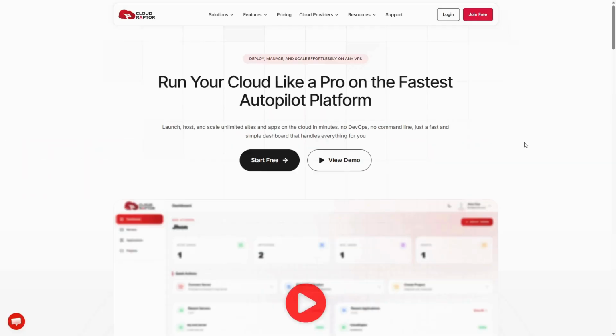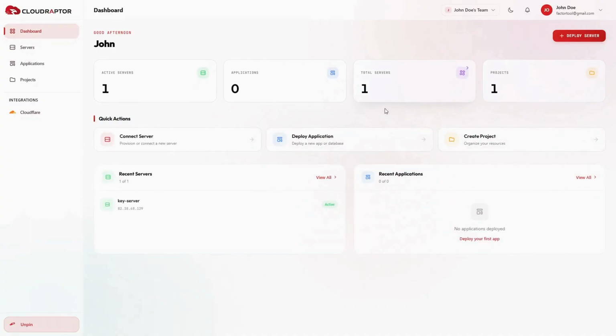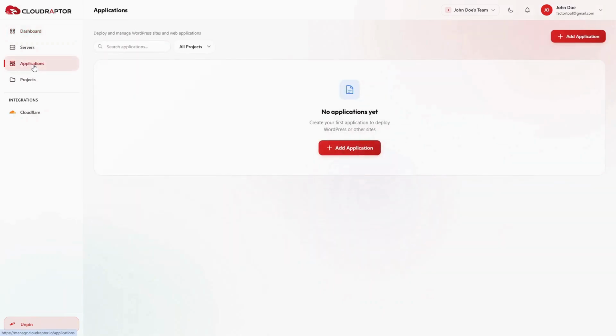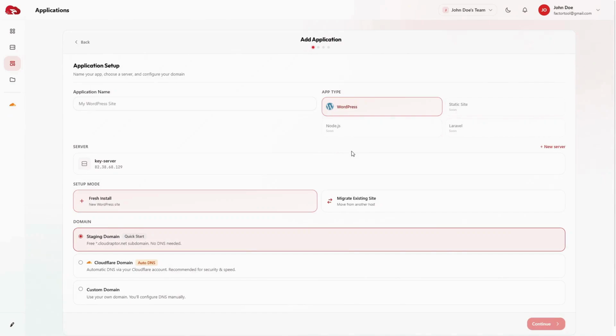In this tutorial, I'll show you how to create your first application in CloudRaptor by deploying a WordPress site. To get started, go to your dashboard, then click on Applications from the left sidebar. Here, you'll see the Applications page. If you don't have any apps yet, you'll see the option to create your first application. Click on Add Application to begin.